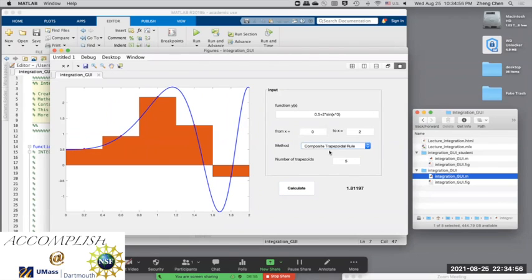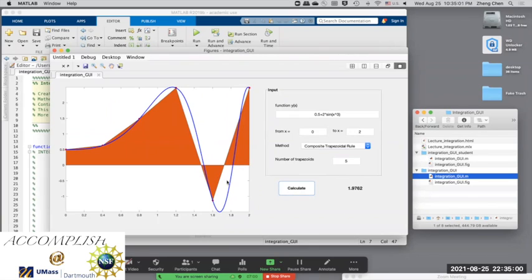So same thing for the composite trapezoid rule. If we go with 5, we have these 5 trapezoids. If we increase that to 10, you get this. So basically, this is a finished product. This is what is expected for the finished product.